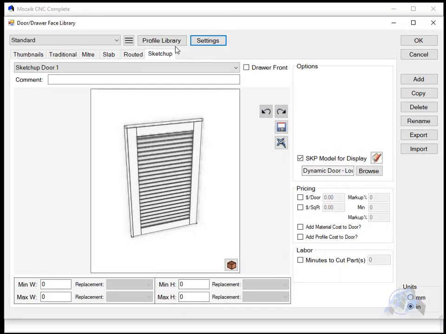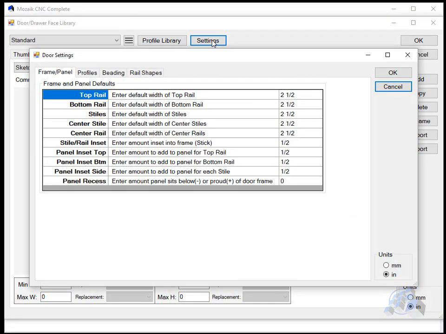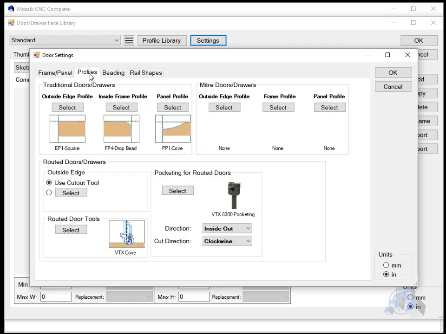In addition to the profile library, we also have settings. This is another tabbed menu where you enter your typical sizes for your frame and panel settings. These can be modified per individual door. They can be modified per individual piece. This is just the defaults. You also have your profiles. This is where you actually select the profiles you're going to use.